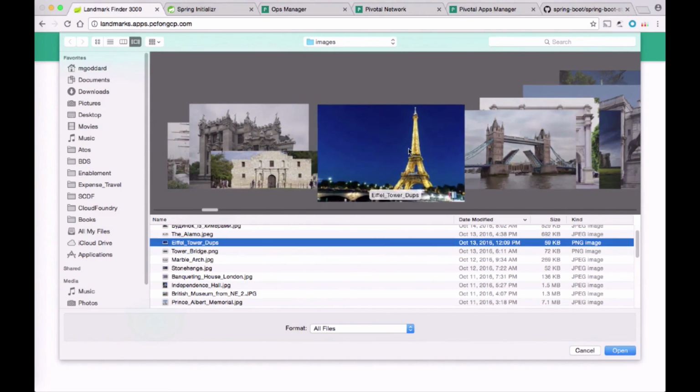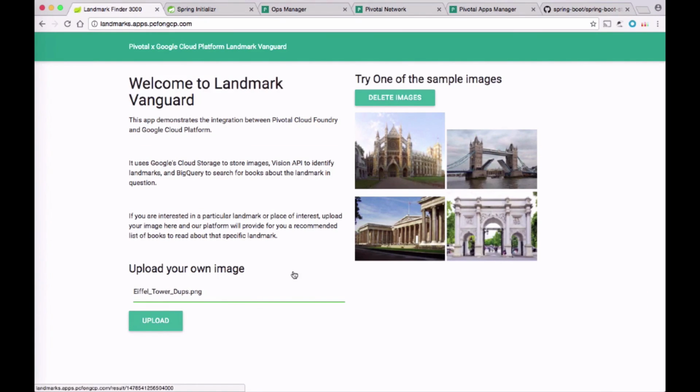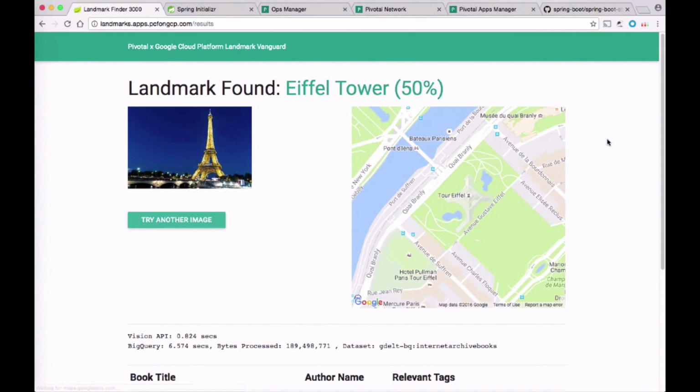So this is probably a good one. I know Tino mentioned the Eiffel Tower. So let's see. Uploading the image. It's getting resized and sent to the Vision API. When we get a result from that, we'll run a BigQuery. So the Vision API detected a landmark, the Eiffel Tower, with 50% confidence.